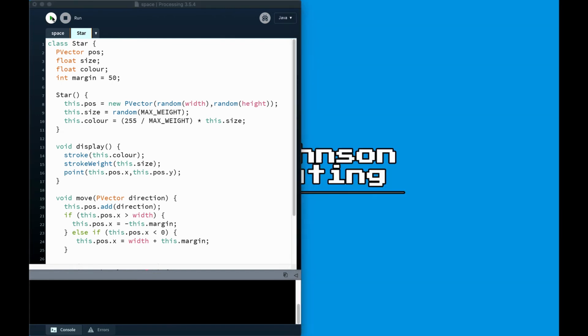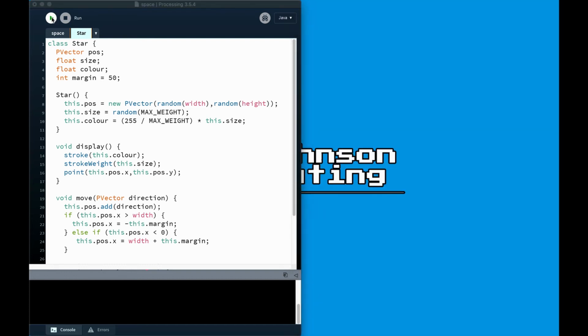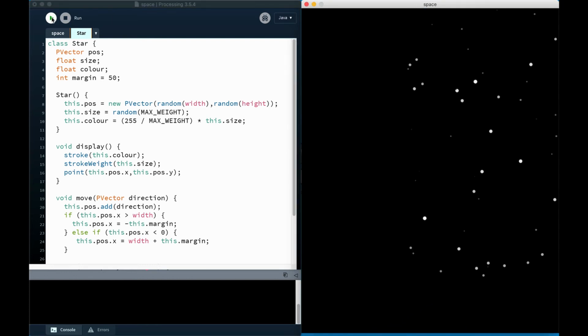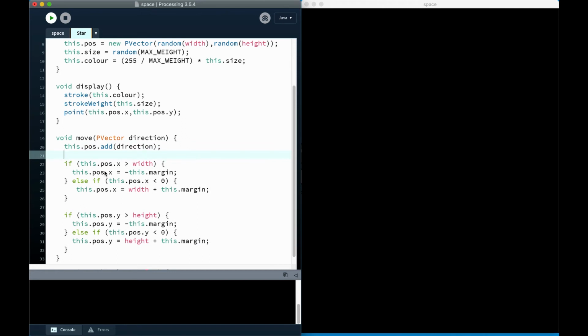Okay, great. Wait, that's not so great. What's going on? They're not coming back. This.pos.add direction. If this.pos.x is greater than width, this.pos.x equals minus this.margin. This.pos.x is less than 0. Oh, I've put them in like an infinite loop. That was dumb.